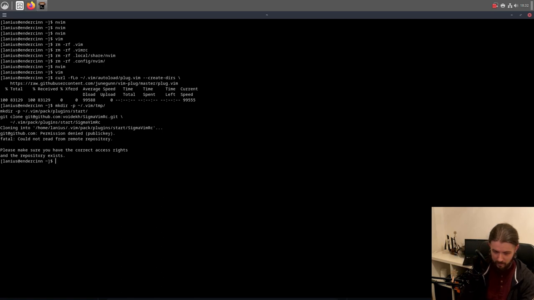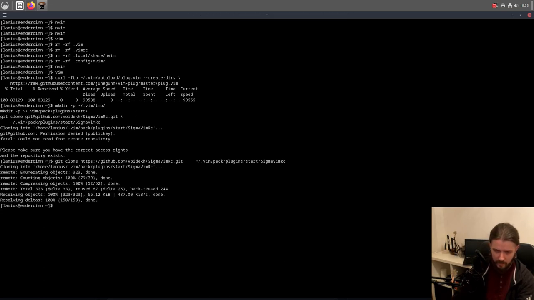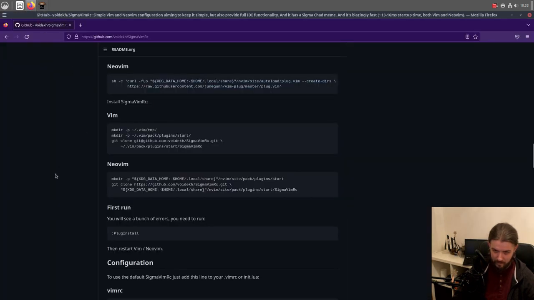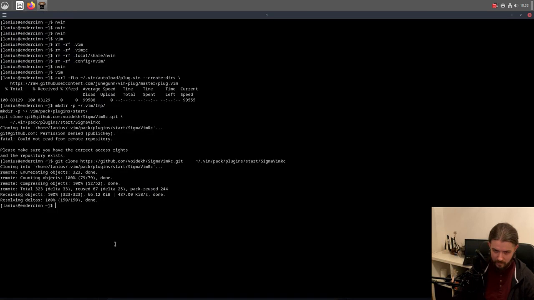And what is the problem? Okay, I see another issue here. It should be from HTTPS. So now it works, and it's another thing I need to fix. But anyway, let's continue. Oh, it's fixed for NeoVim, but I missed this one.